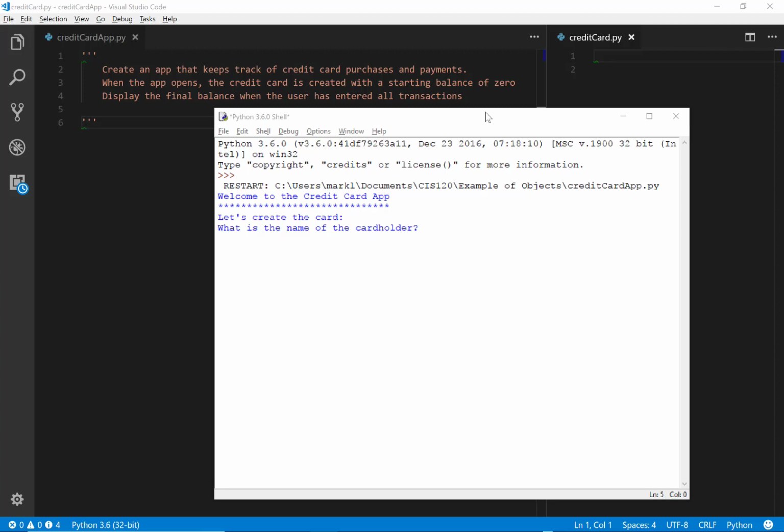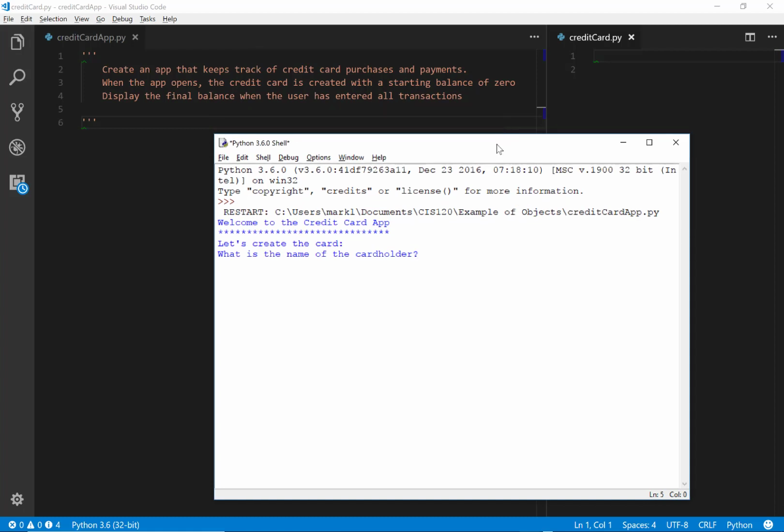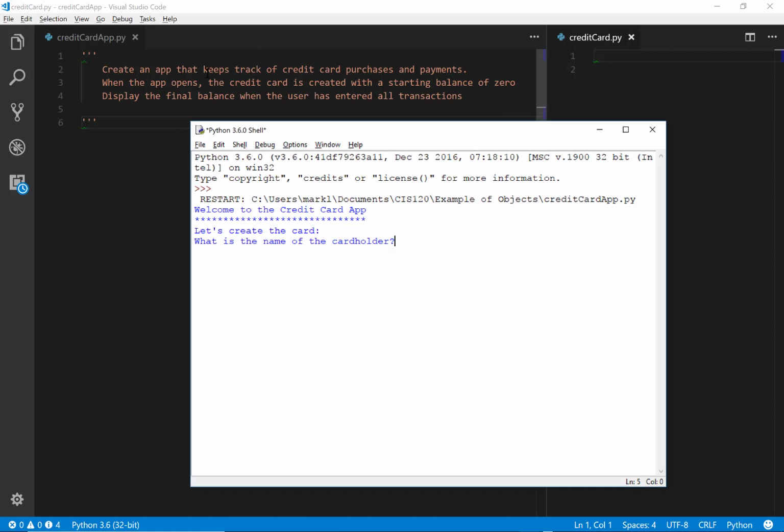I'd like to create an example of a solution, a problem in which we are going to create a credit card. We're going to create an object, and we're going to use an application that utilizes our credit card for the solution. The idea here is that I want to create an app that keeps track of credit card purchases and payments. When the app opens, the credit card is created with the starting balance of 0. Then at the end, we'll display the final balance when the user has entered all of their transactions.